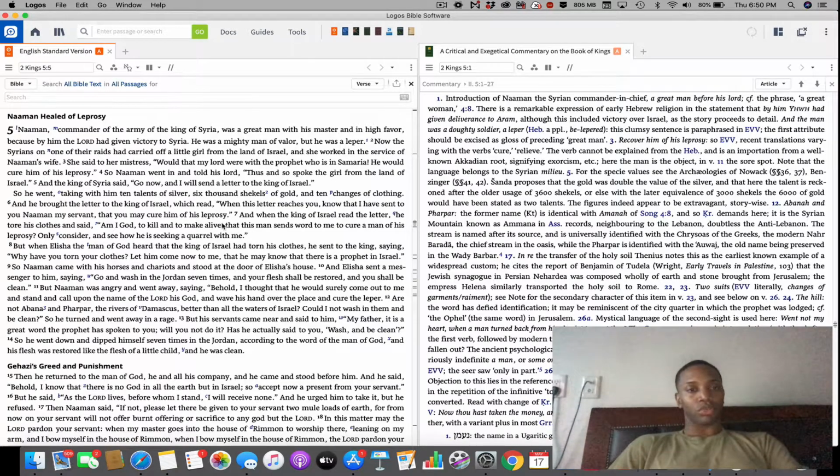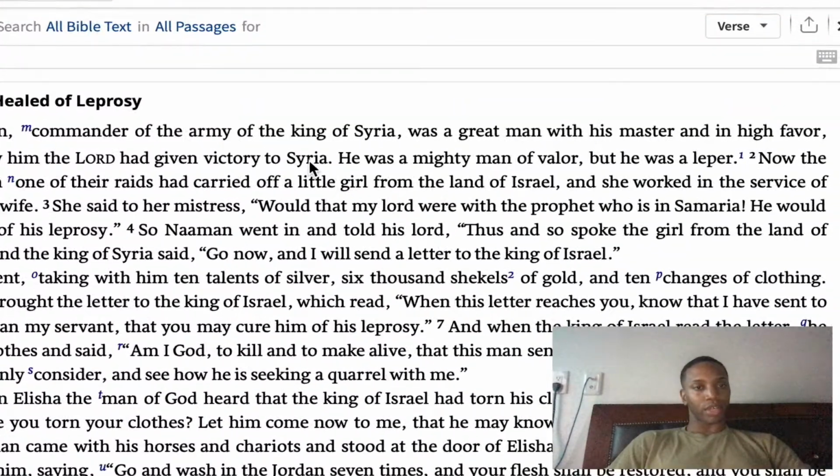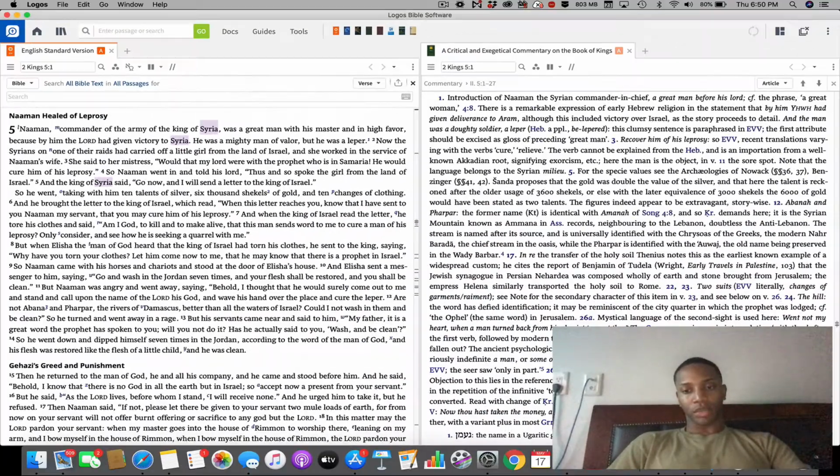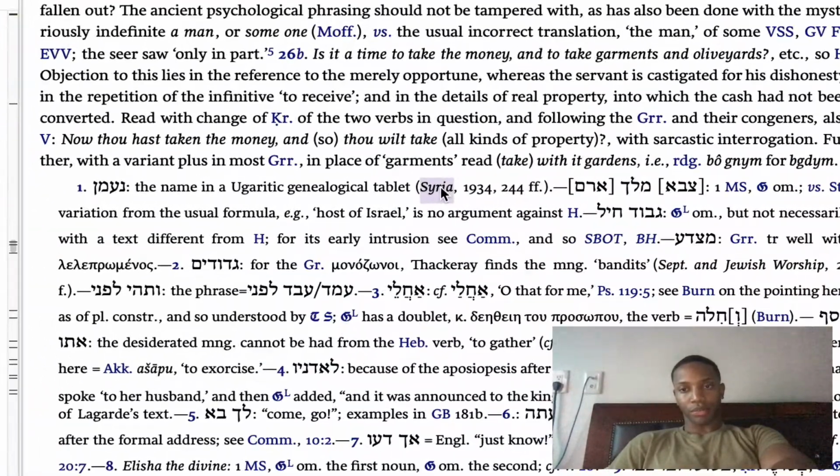So as I scroll, now I'm going to show you how to open up a second resource. Okay. So say I click on the word Syria. Okay. I'm going to click on it. And as we can see, it goes down here where I'm already at. So I have Syria right here. Okay. I'm going to double click that.